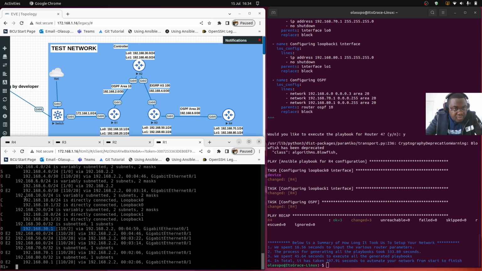Okay, so in R1, the expectation is we should see 30, 40, 50, 60, 70 and 80, which is this 30, this is 30, this is 40, this is 50, this is 60, this is 70, and then this is 80. So this shows that this network has been successfully automated, has been successfully provisioned. The network is live and carrying traffic.